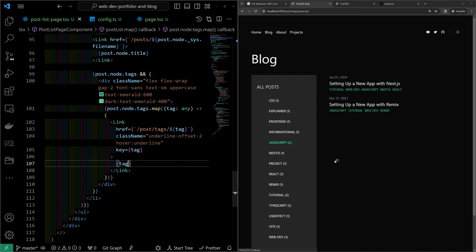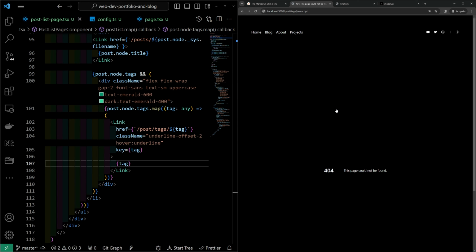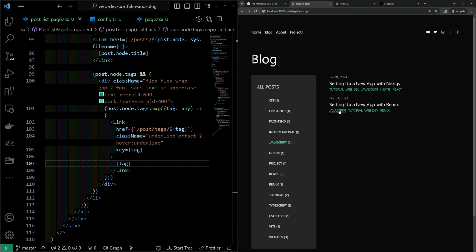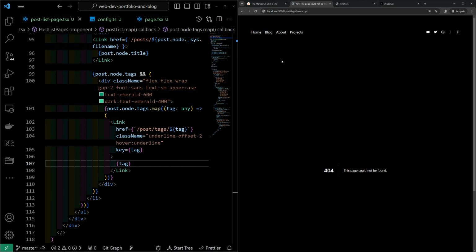So we save, and look at that. So now these links operate the same way as these. So if I'm hovering over this and I want to say, you know what, let me filter by JavaScript. What? Hold up. No way. Get out of here. Okay. Interesting. Oh my God.